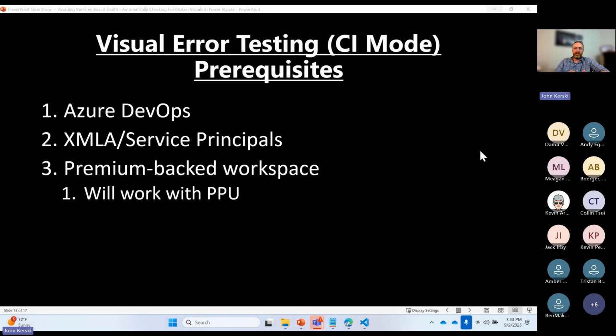But I did go through the process of testing out with ChatGPT, convert this YAML in Azure DevOps to GitHub Actions, and it did a pretty decent job on that. Was able to run it through. So you can take this and run it in GitHub Actions. You just have to change the YAML when you're running the pipeline. If you've already set up local mode, you will need the XMLA and service principals and a Premium capacity. So outside of Azure DevOps, there really isn't any new prerequisites, but Azure DevOps is something you will need.